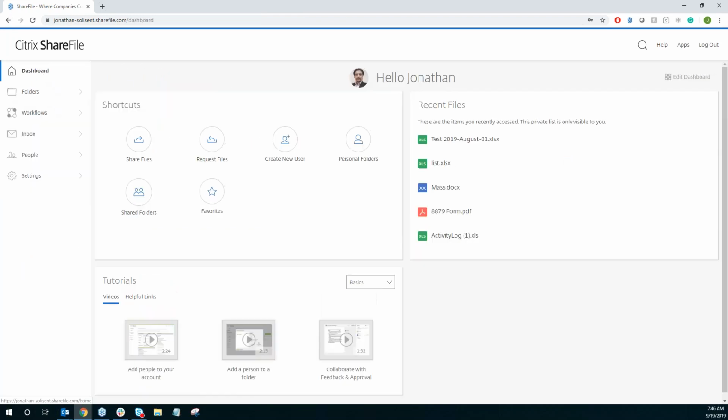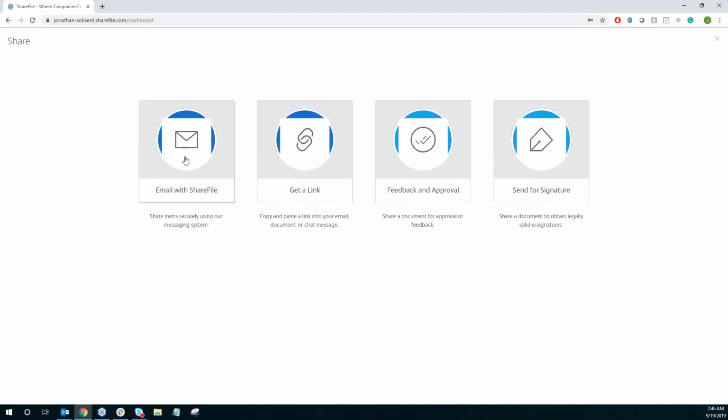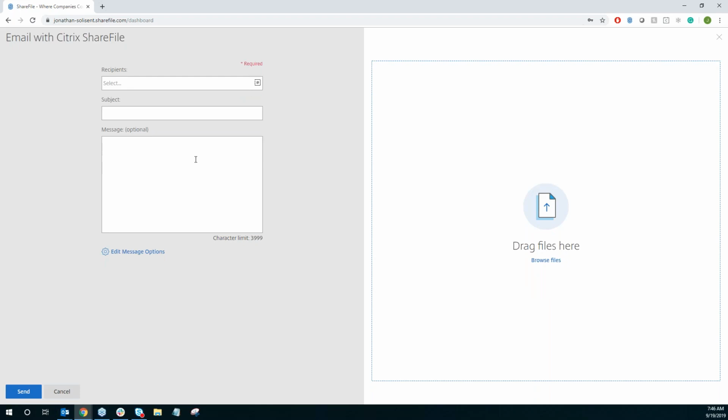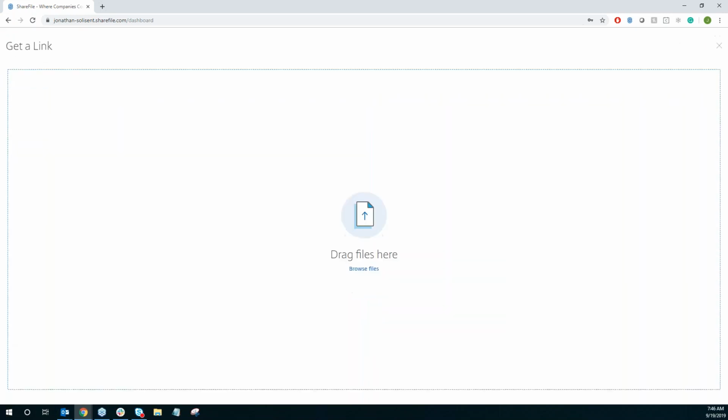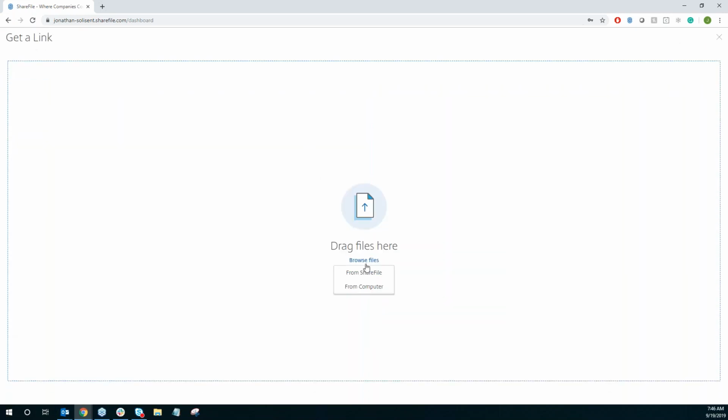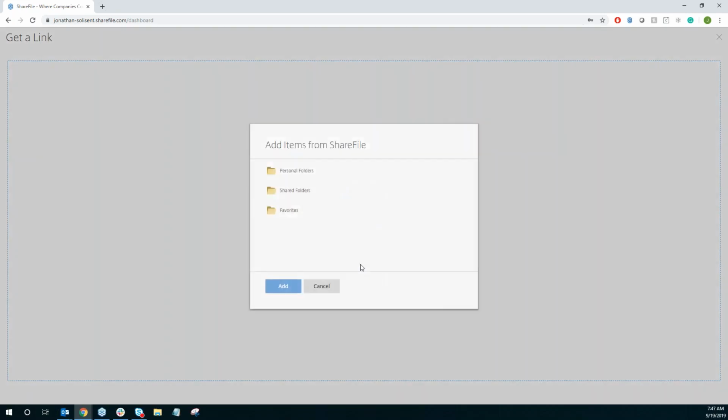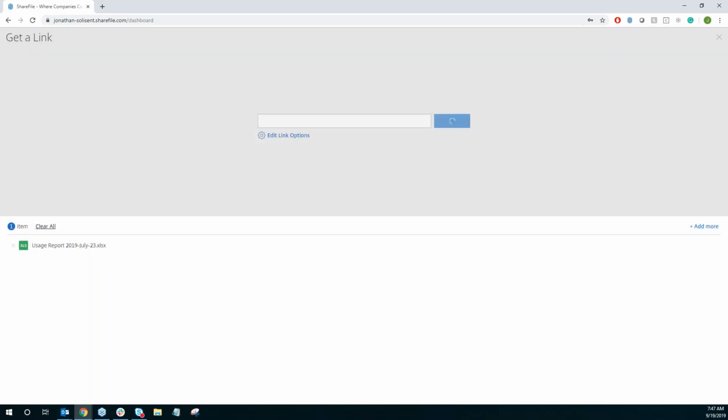At the beginning I was explaining you have this shortcut section here. You just click share files, and again you have the option to email with ShareFile. If you select email with ShareFile, you will have exactly the same options. However, this is another option. You can just click get a link, and with this action you can just browse the file. Let me browse one of the files that I have here, for example this Excel spreadsheet. And then you will see this link created.